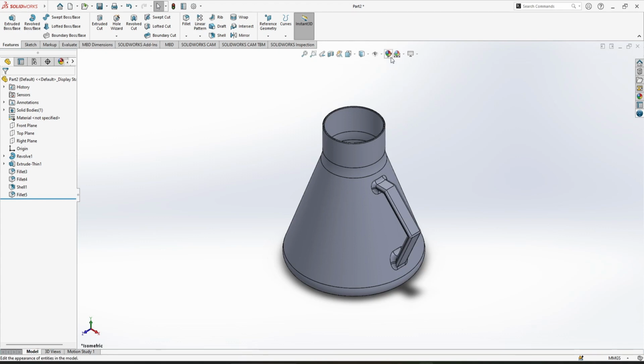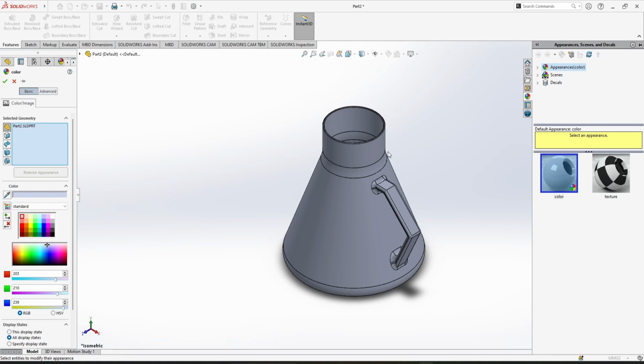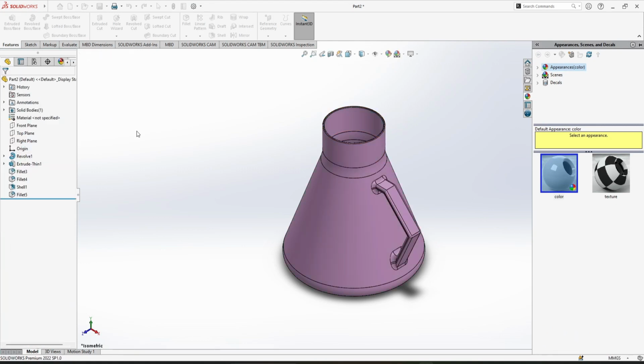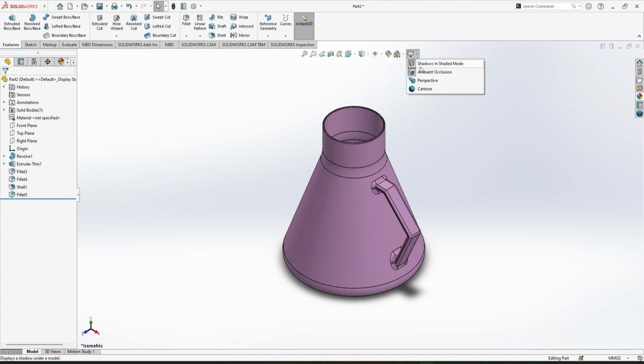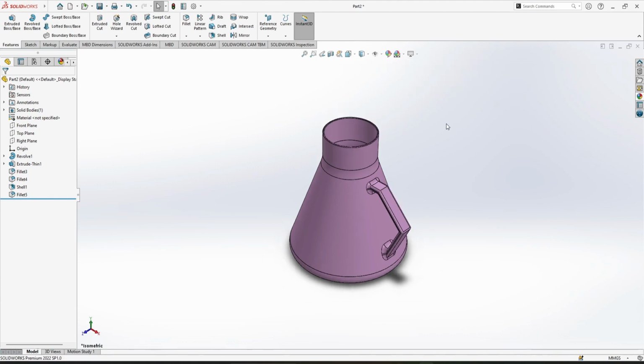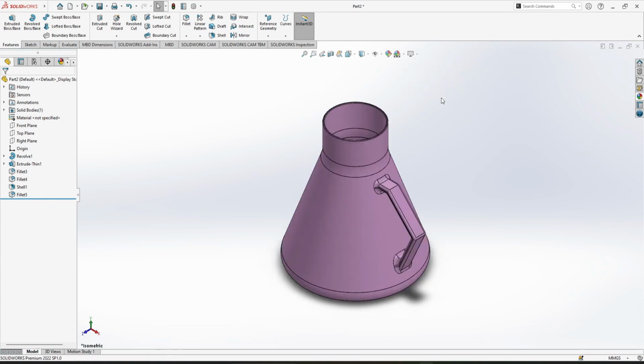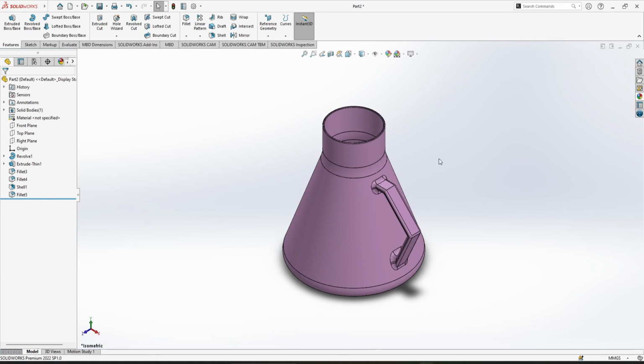Now next, we are going to change its appearance. That's the color of the part, and okay, done. Now you can change its appearance from here. If you want to make it perspective, cartoonic, it's up to you. But I don't like perspective, so this is done.